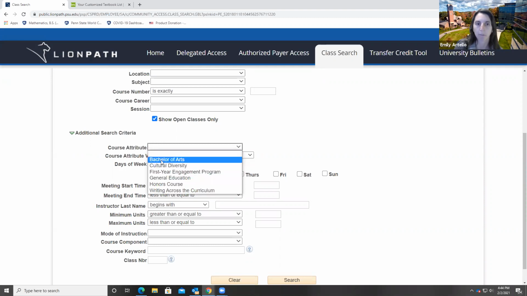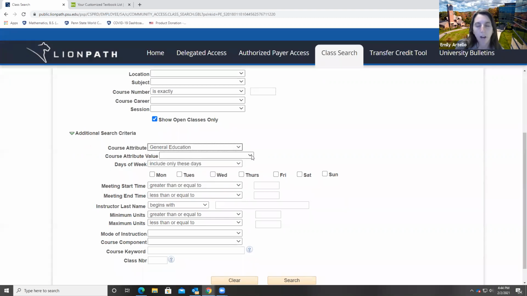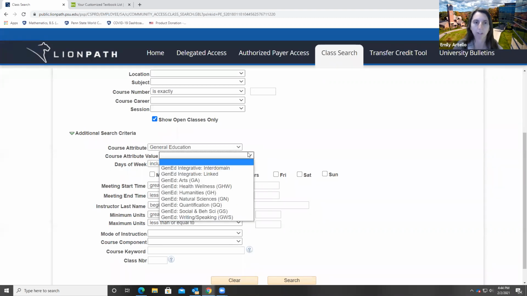You will see the other options. Bachelor of Arts, that's where you might look for like an other cultures class. Cultural diversity is US or international cultures. A first year seminar, general education, honors courses if you're in the honors program, or writing across the curriculum. General education has the most underneath it, and that's usually where I'm going most often.